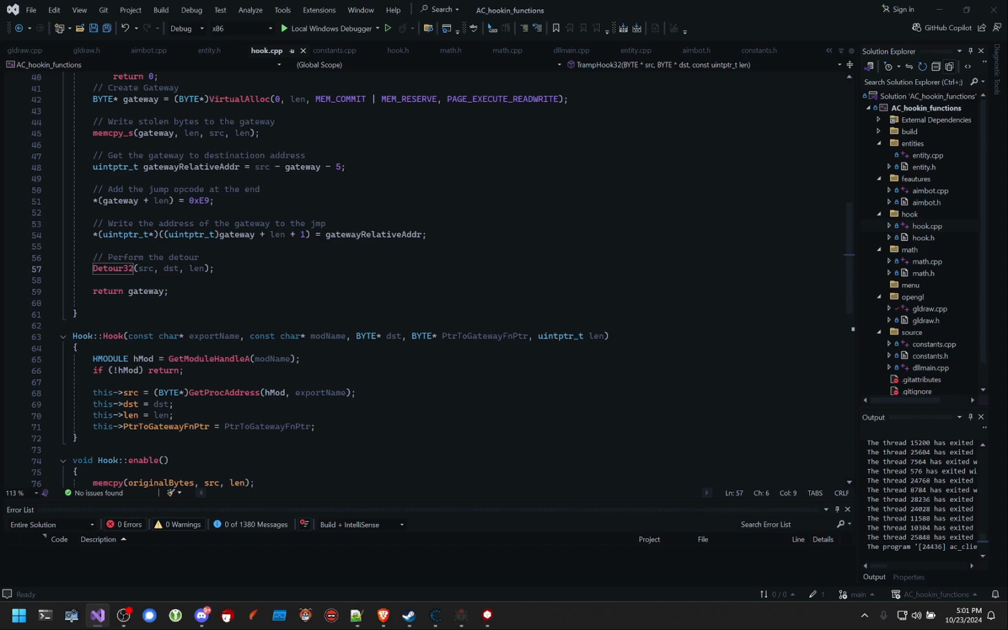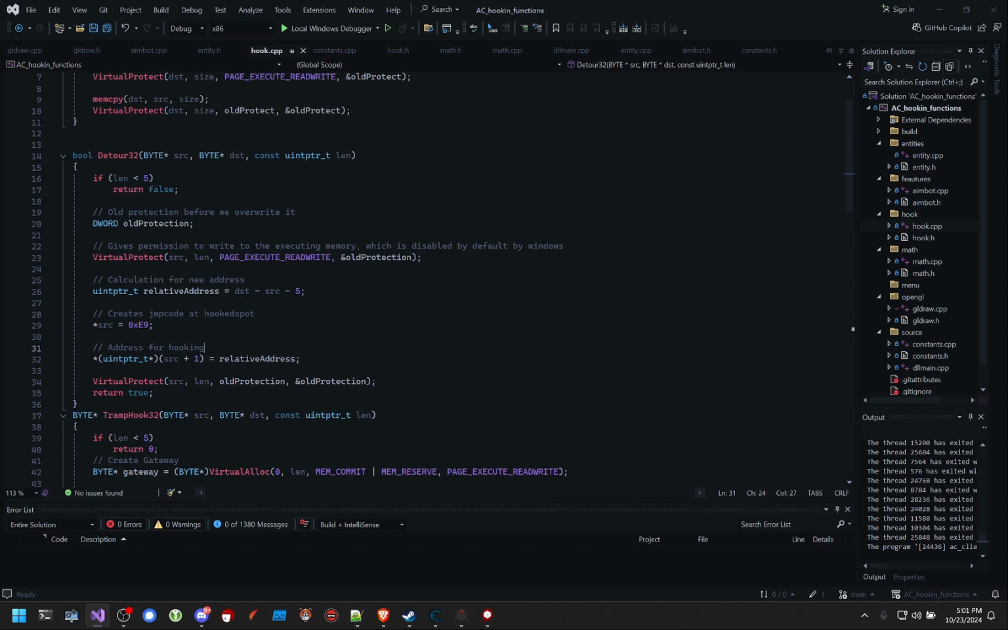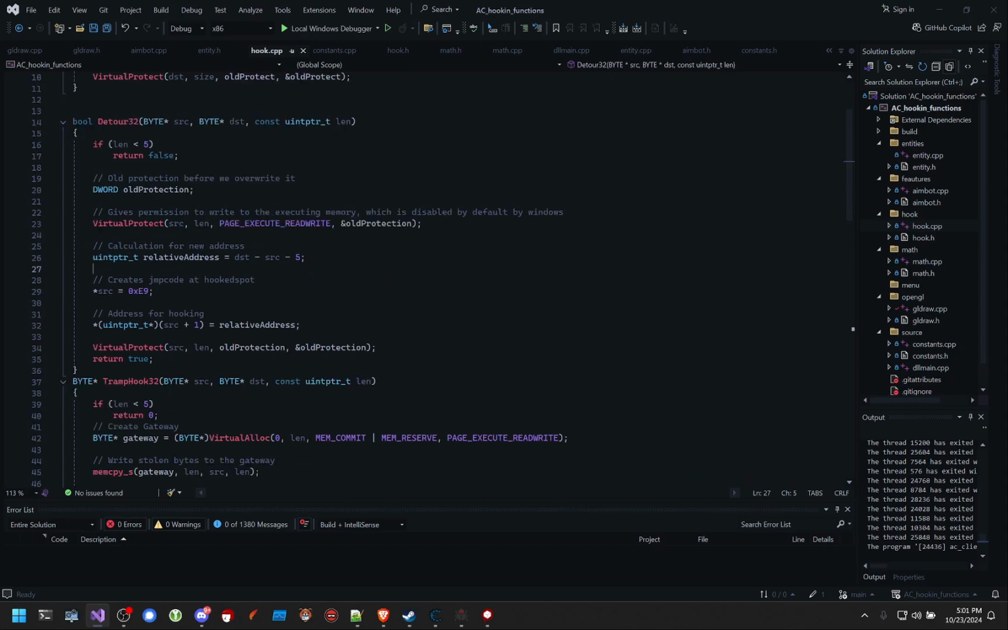And we're going to pass the source, destination, and len, or length. And that's when we'll go through here. It will just make sure that len is less than or greater than 5. And then here we go. We're going to do the exact same thing.